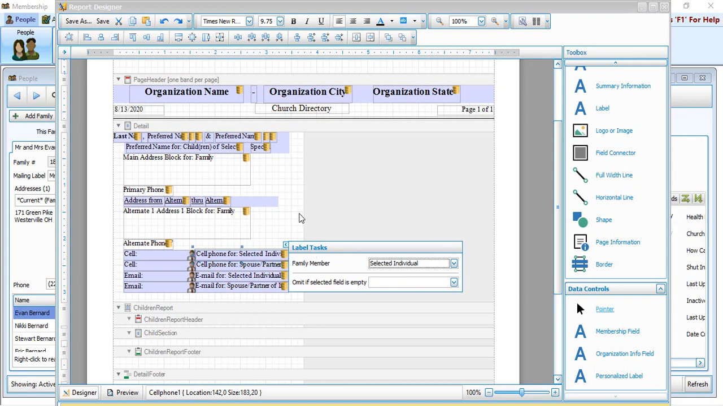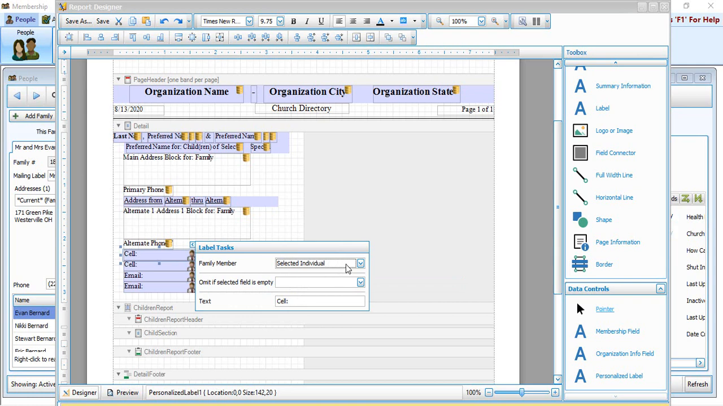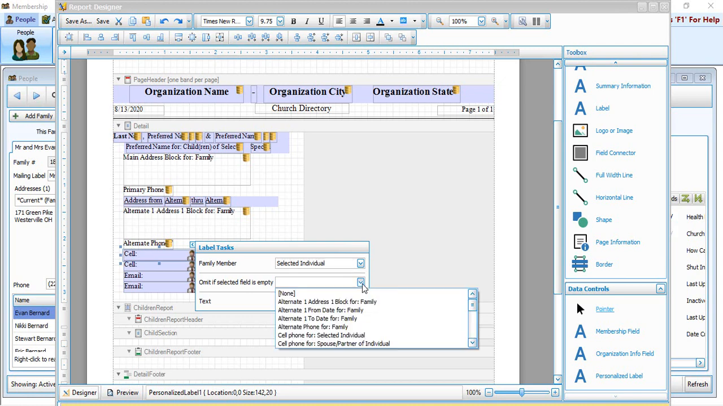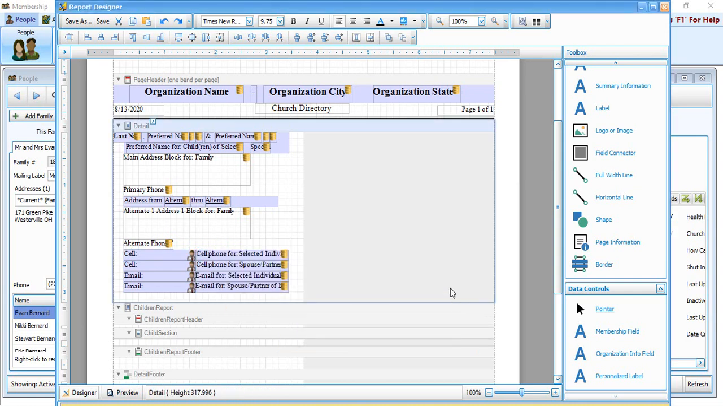So that's perfect. Now I'm going to go over here to the left on my personalized label. Selected individual is already set, but I need to fill the omit in here. So omit if selected field is empty. I'm going to go to cell phone for selected individual. Okay. Now, any other fields you might want to add, adjust. Sometimes people like to put birthdays in or if they're on a committee, something like that. All of that can be done here using your toolbox.